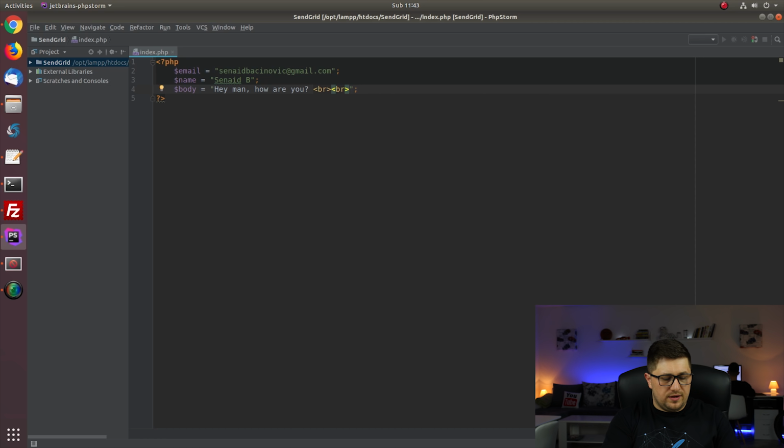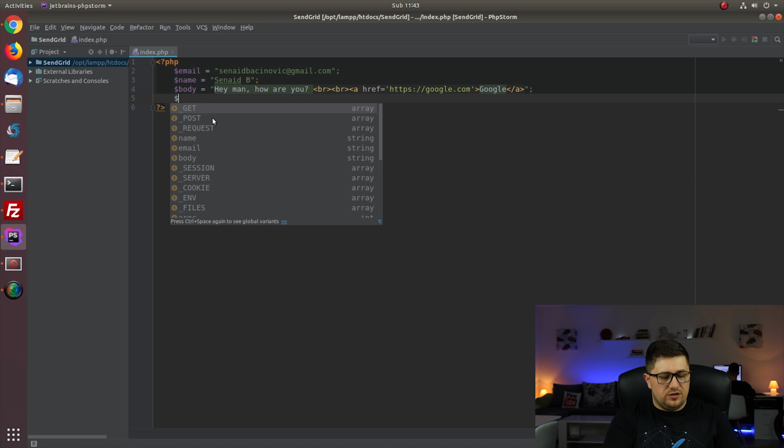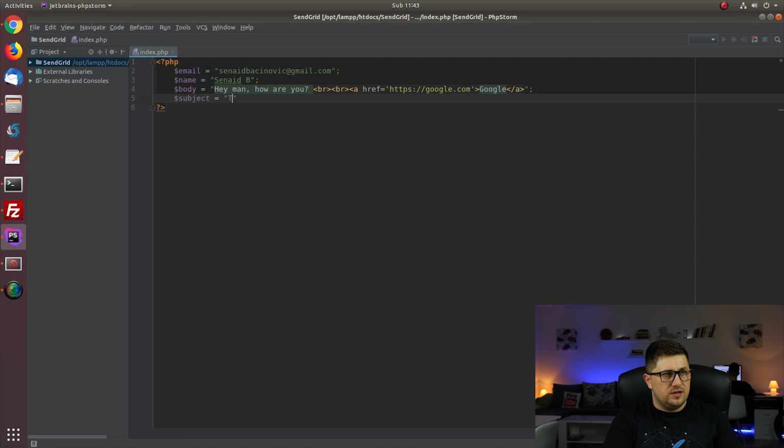Two new breaks, and maybe we will just create some link. So let's say google.com, just for testing purposes, and we will need to have some subject. Let's say test email. Now this test might trigger the email to go to spam. It's just for testing, but with SendGrid most of the time emails are going to the inbox. So those are the basics that you need to have.